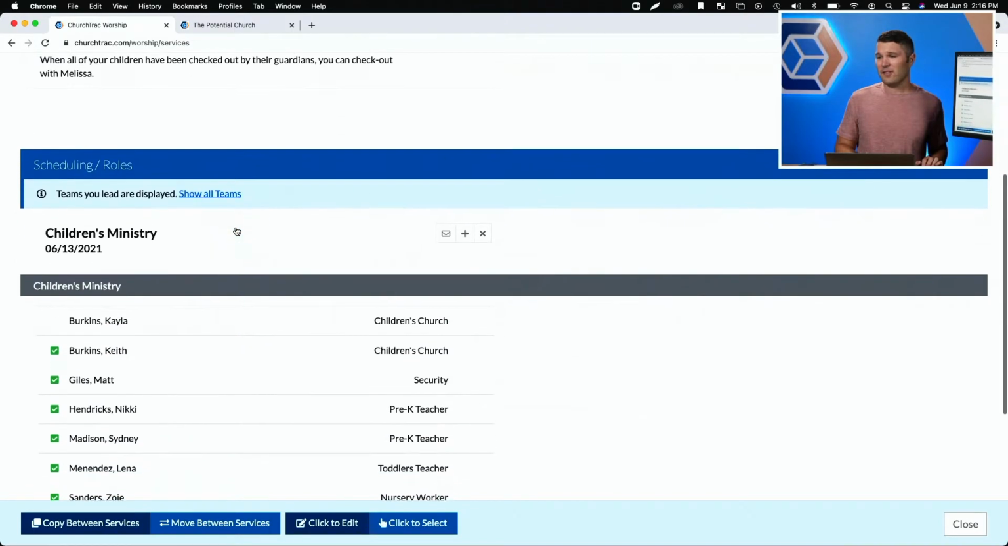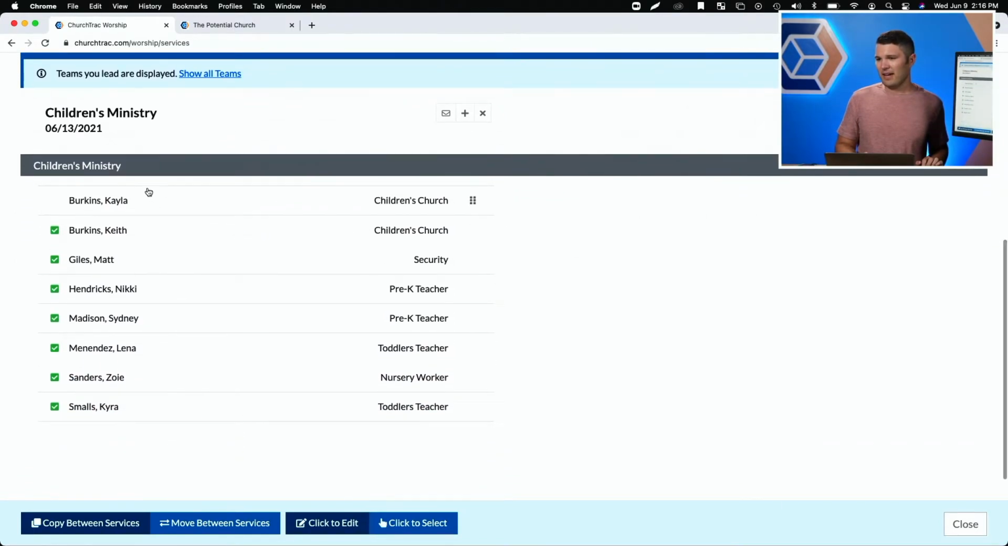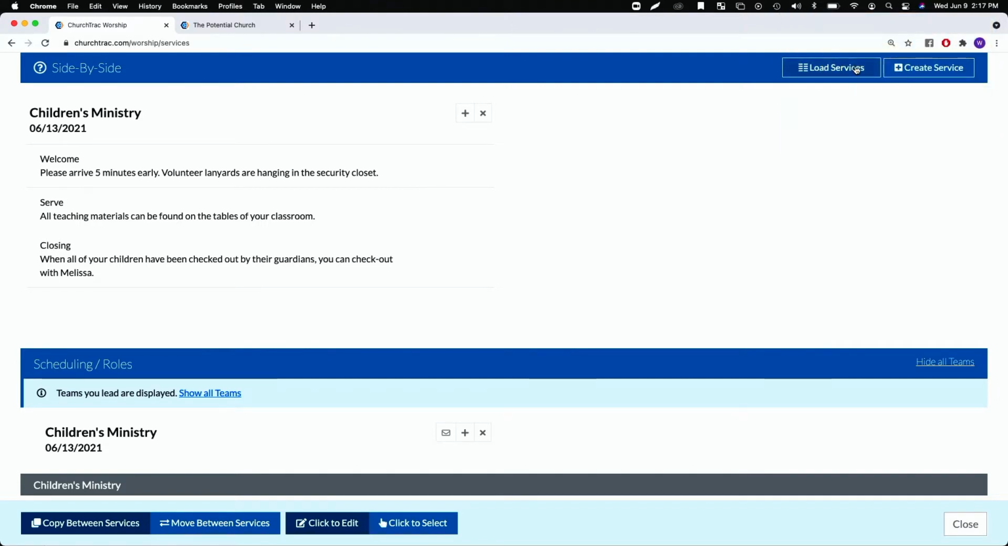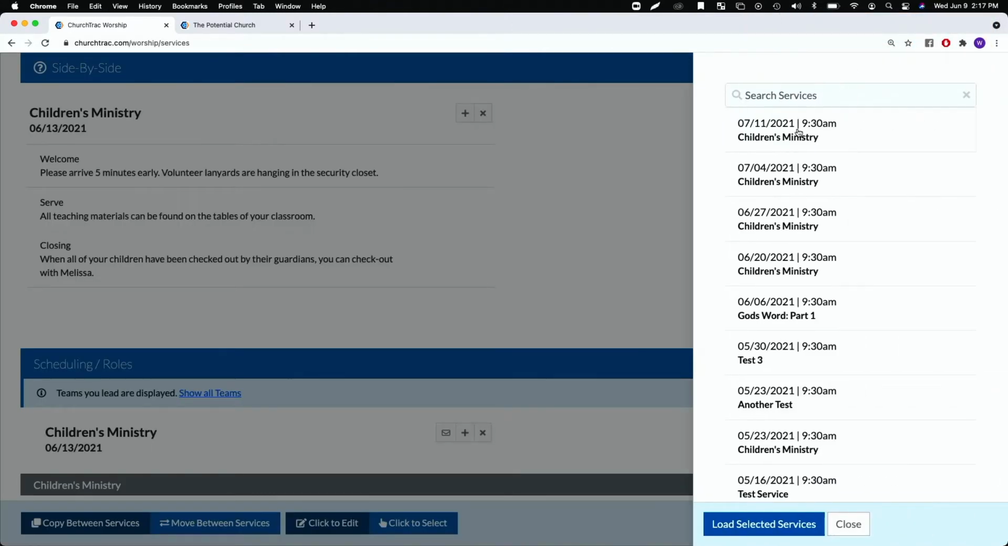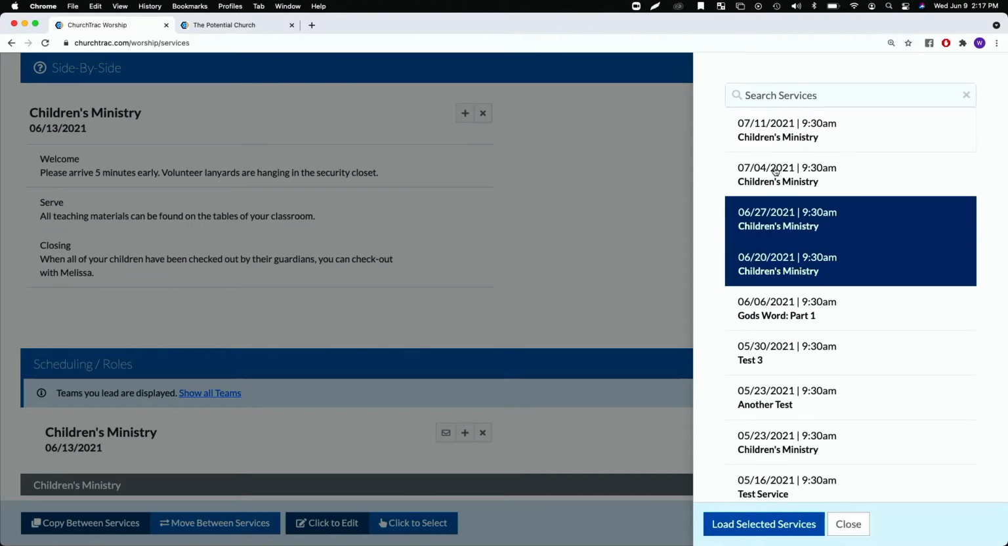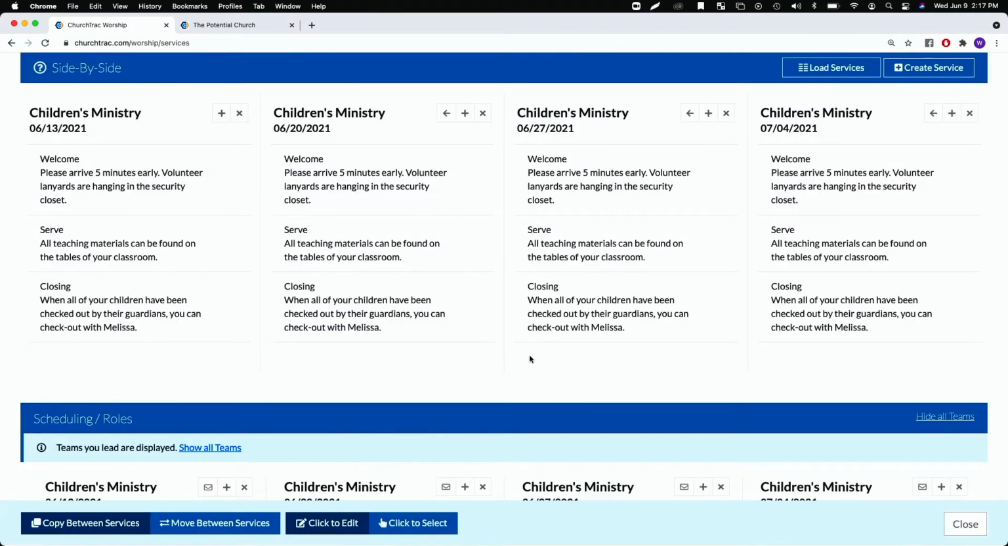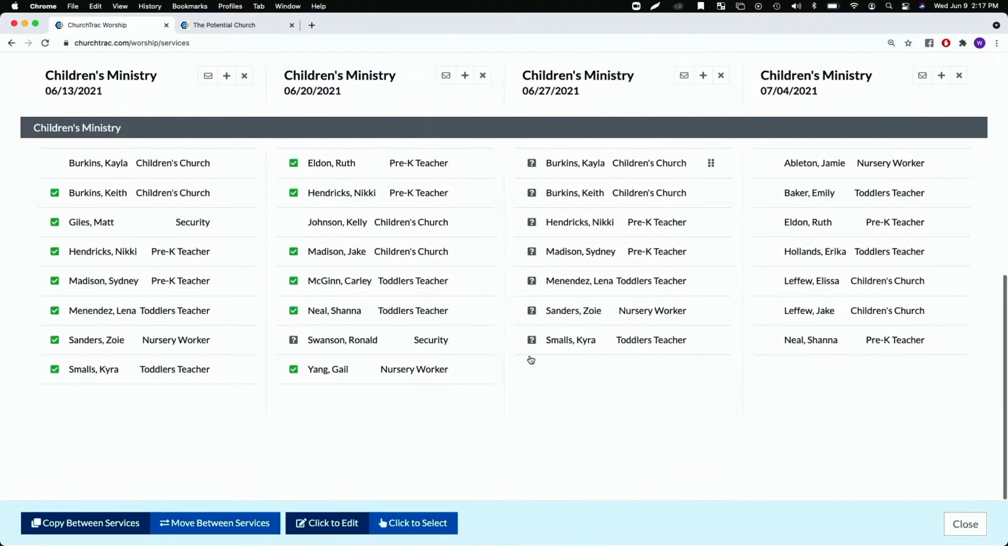I'm more so concerned about scheduling my people. And now I've got all of my people and the roles. Now, I want to look at 4 services at the same time because I'm trying to schedule things and get things done here. So I can load services here at the top and then begin to load my additional services. So I'm going to load the 20th, the 27th, and the 4th. So load selected services. So now I've got 4 children's services loaded up here, my children's ministry.